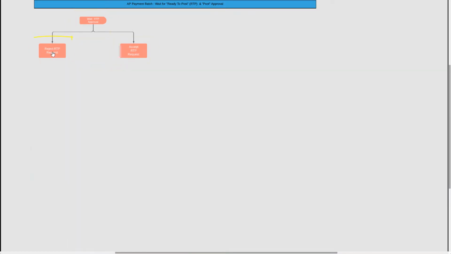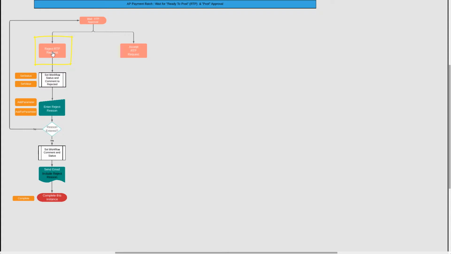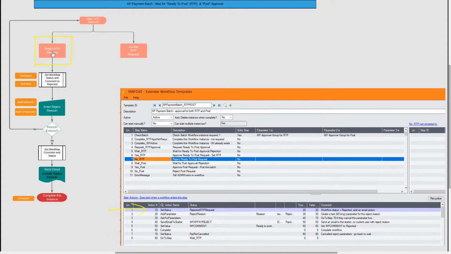And if they reject the ready to post request, we're going to set some variables and set the status of the workflow. We're going to prompt the user for a reject reason. And then if the reason has been entered, we're going to set the workflow comment and status, send an email back to the starter, and complete this instance. If they escaped out of the reject reason screen, it would come back to the wait for ready to post approval.